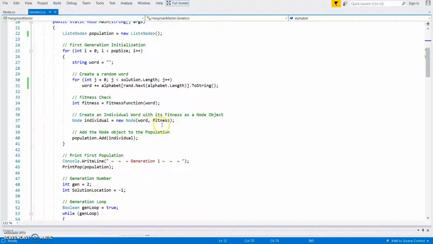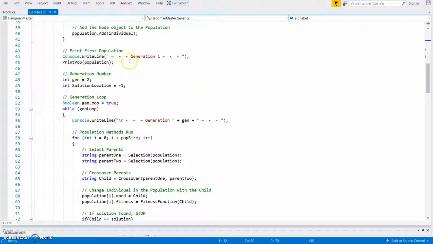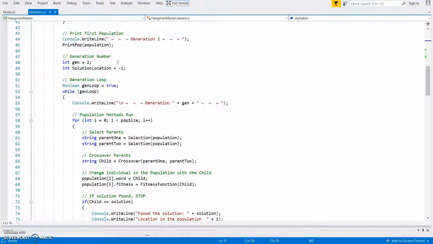Here we are creating a node object and we are adding that to the population. Individual created here as a node object, and that's being added to the population. Now this goes on as long as the population size. So whatever the population size we set up there, it creates that many individuals within that population. So here we are printing the very first population we created. This is a fully randomly created population.